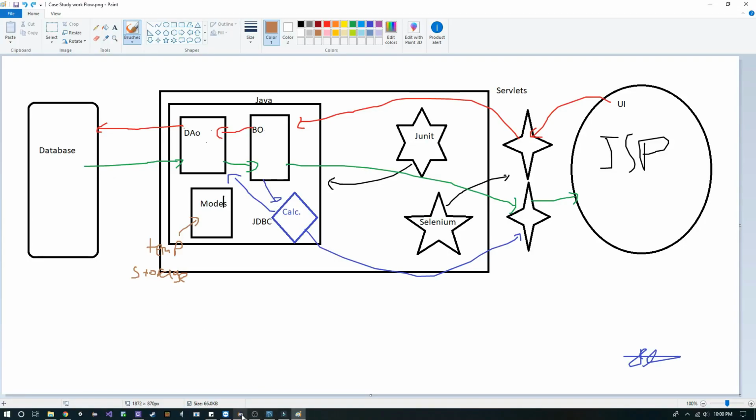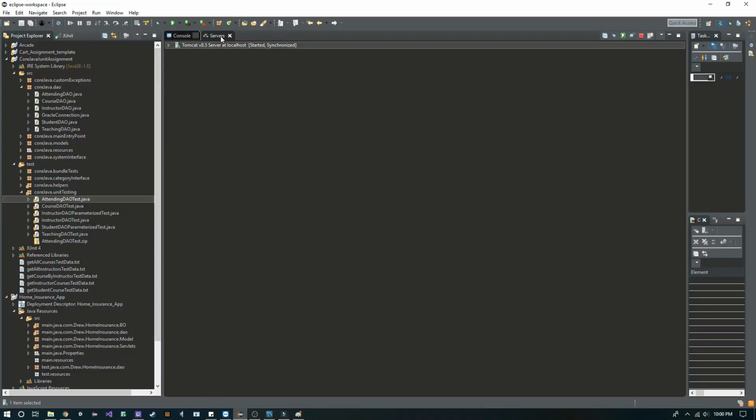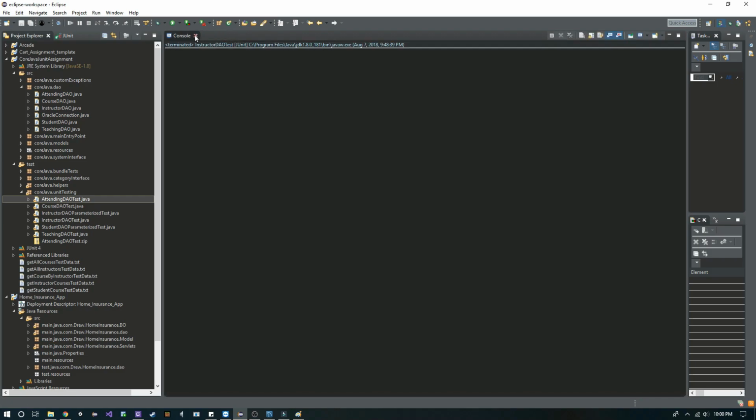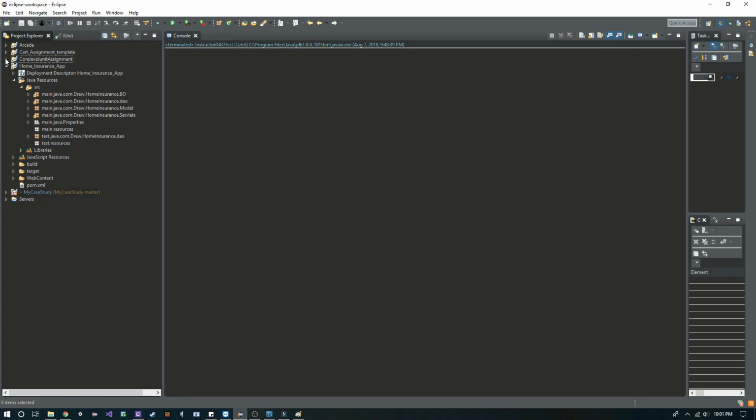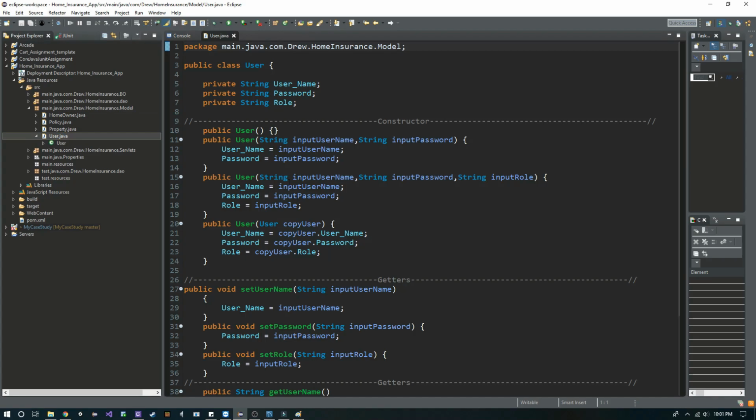So let's get into more of the code and what it actually looks like. If I can get my code open. So our model, let's just look at my user model.